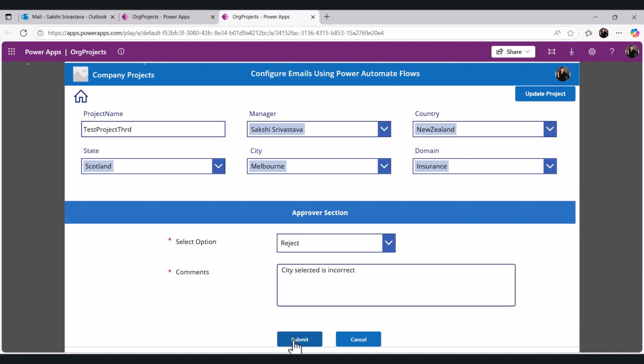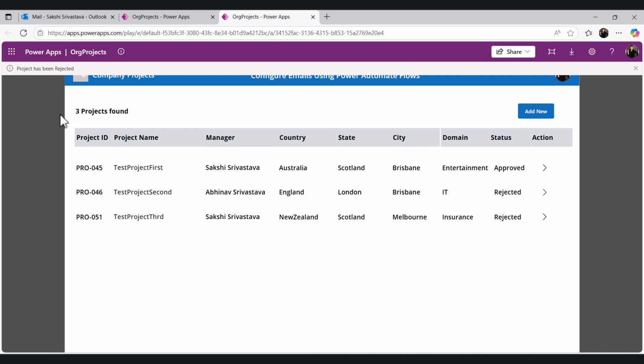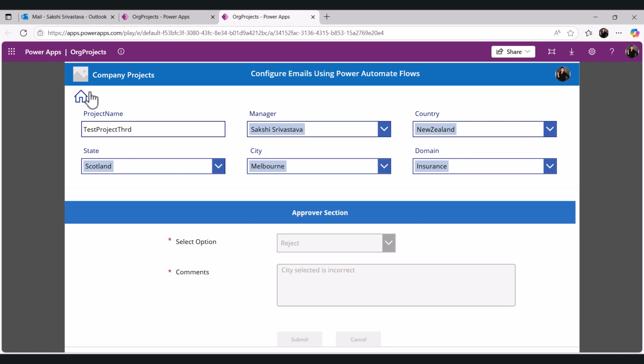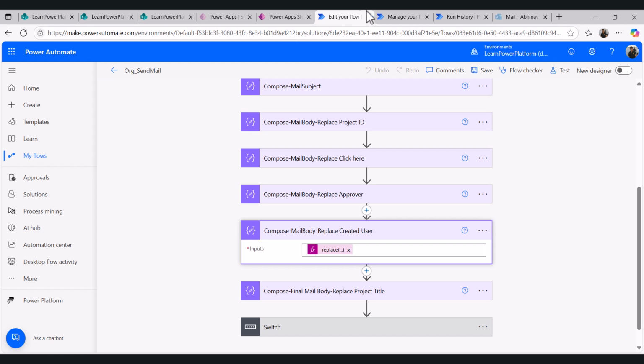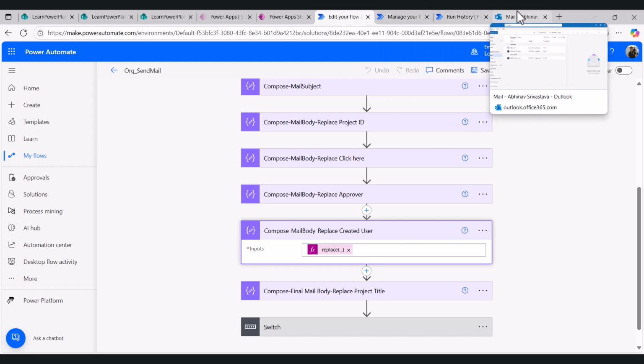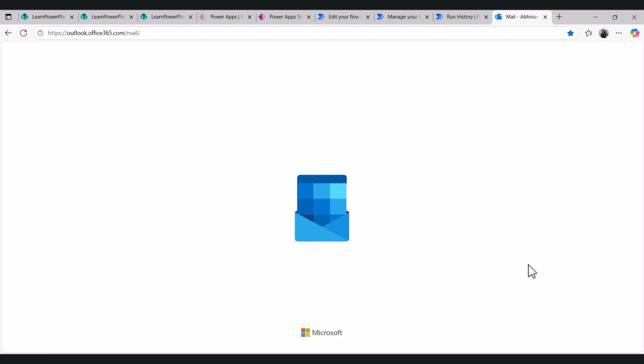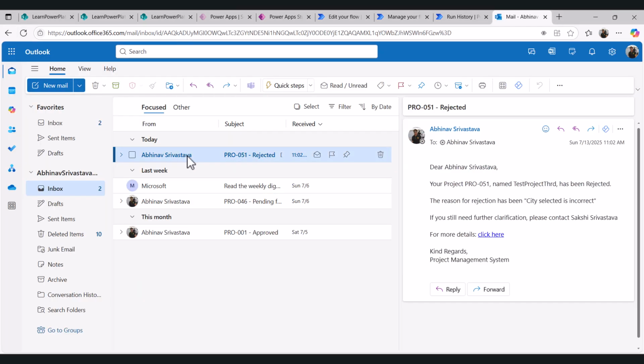Click on submit button. As soon as you click on submit button, what will happen? As you are seeing, the project has been rejected, so an email will be sent to the creator of the project. So who is the creator of this project? Abhinav Srivastava is the creator of this project. So an email will be sent to Abhinav Srivastava that your project has been rejected. So just refresh this mail and I am seeing that this mail has been triggered.